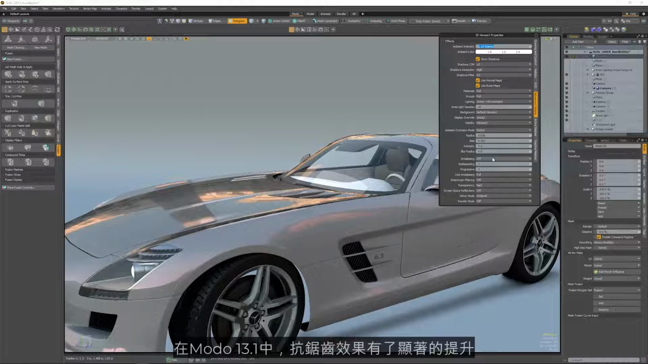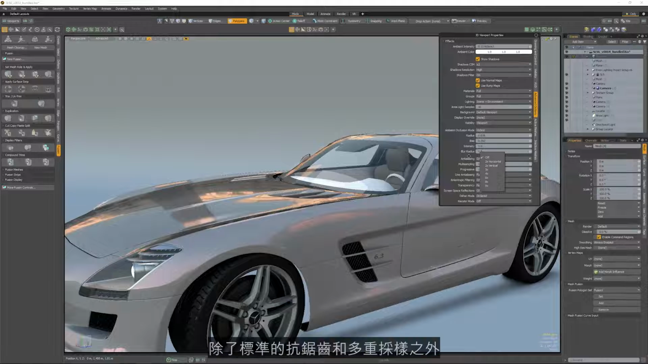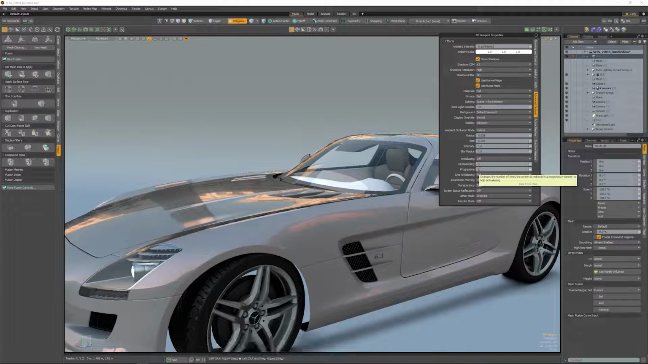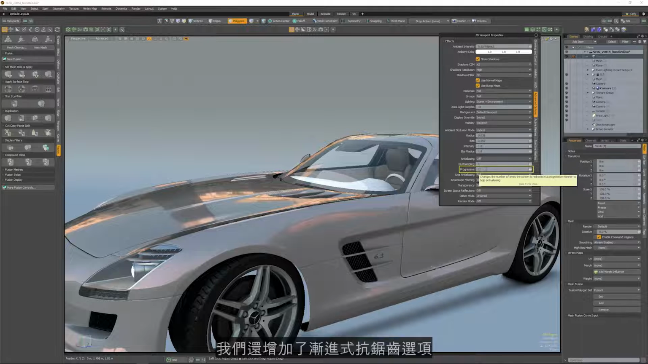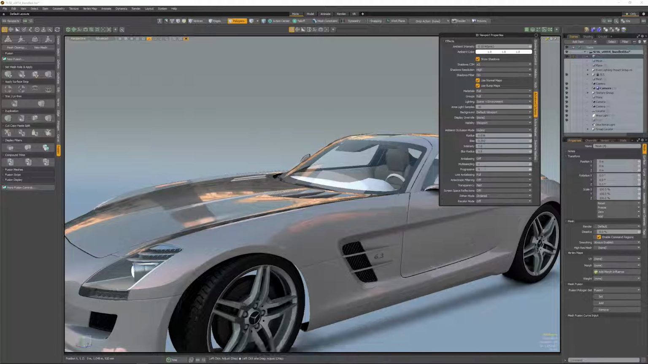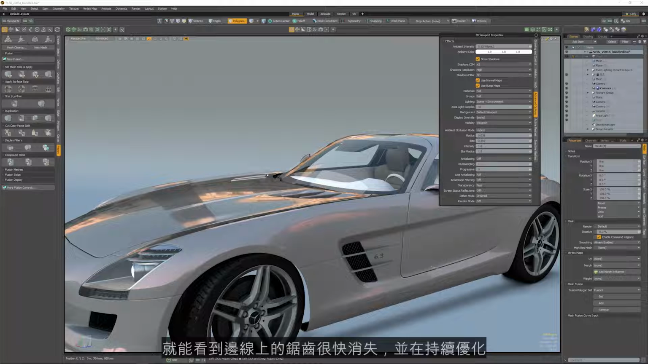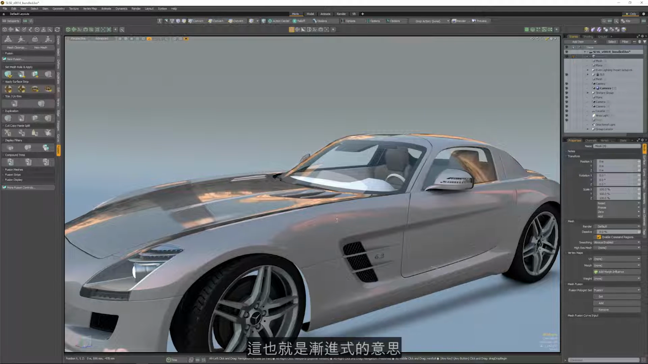Anti-aliasing in 13.1 has received a very substantial improvement. In addition to our typical anti-aliasing and multi-sampling, we now have a progressive anti-aliasing option. If we raise this and we take a look at the aliased edge in the back here, we'll bring this up to about a value of 9, and you'll see it kind of pop and then disappear and refine. And that's because it's progressive.